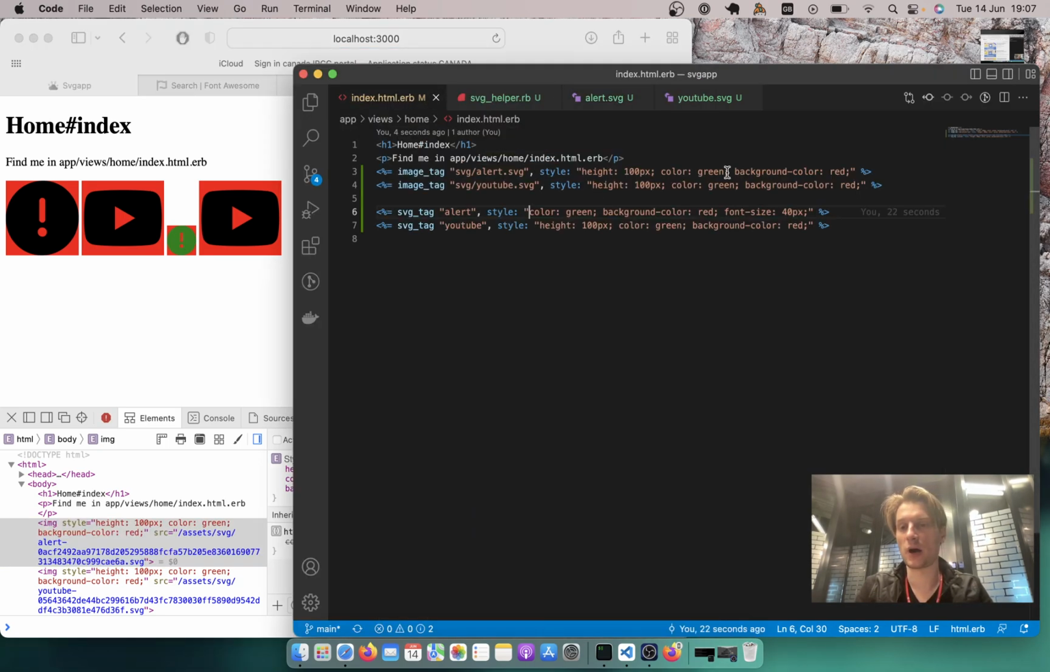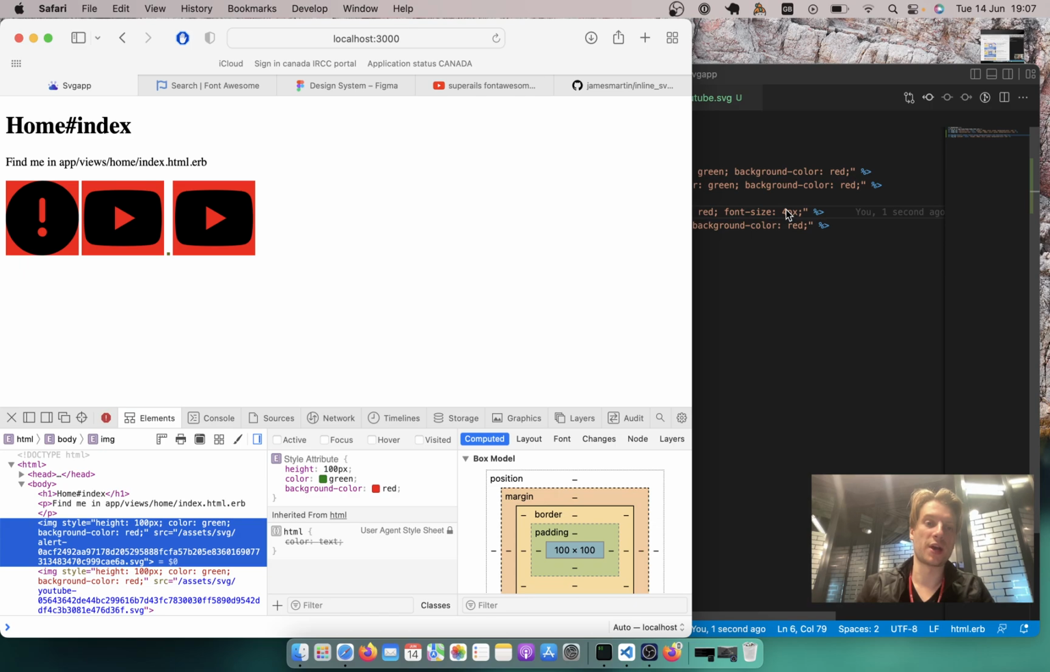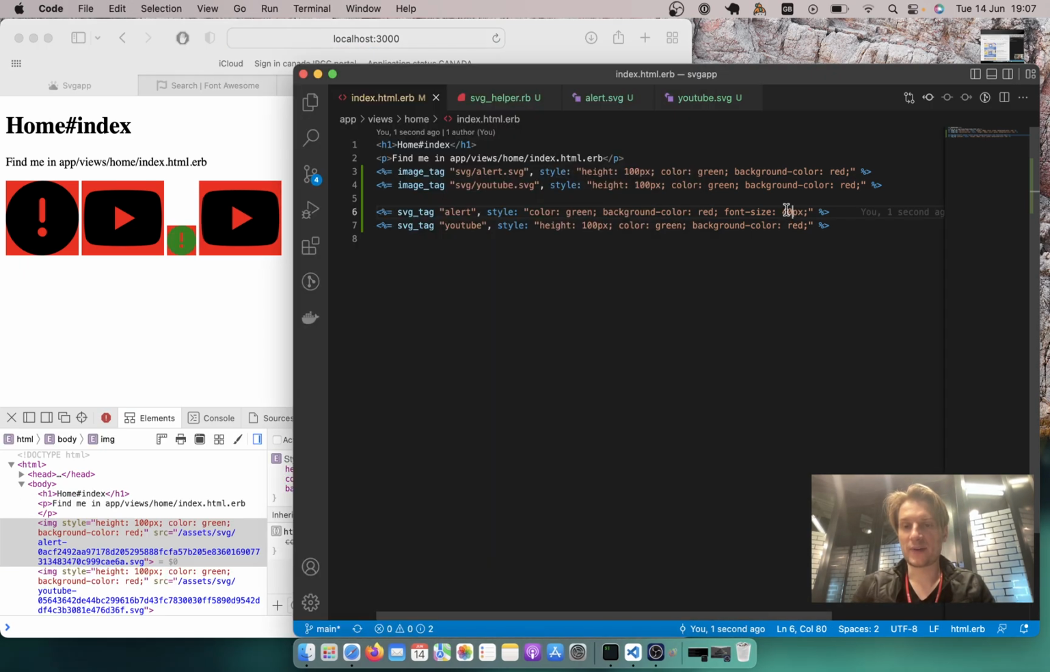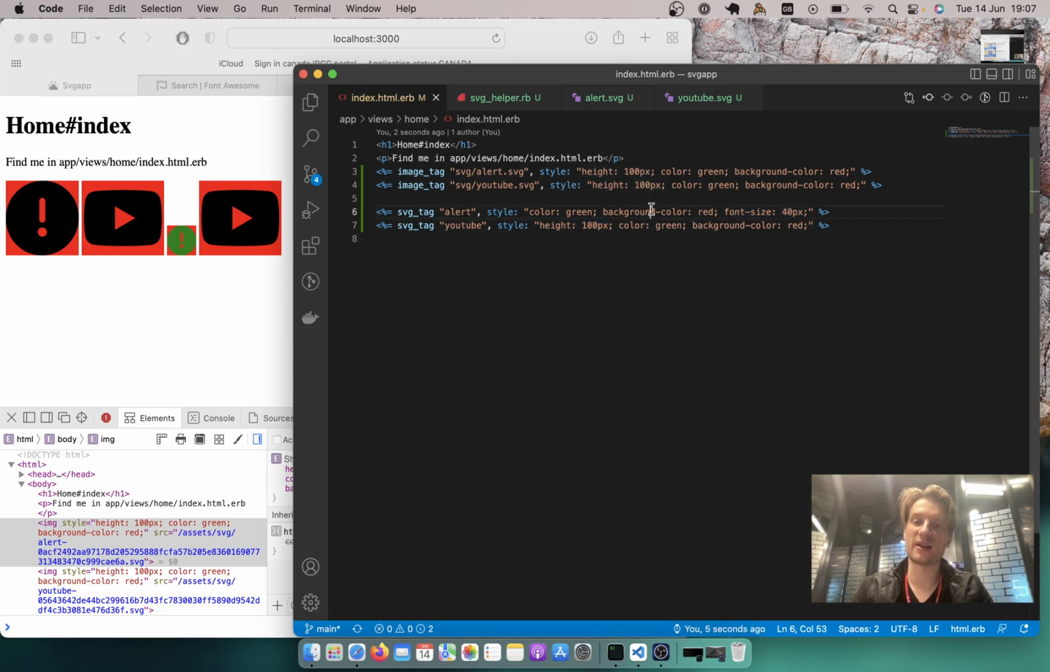And now each time I change the font size, let's make it from 40 pixels to 4 pixels, the size changed accordingly. Okay. So this way we can change the size using font size instead of changing the size of the whole element. And this is much more scalable, and it means we can use this SVG inline with text. So the size of the SVG will be the same as the size of our text. And this is really important.